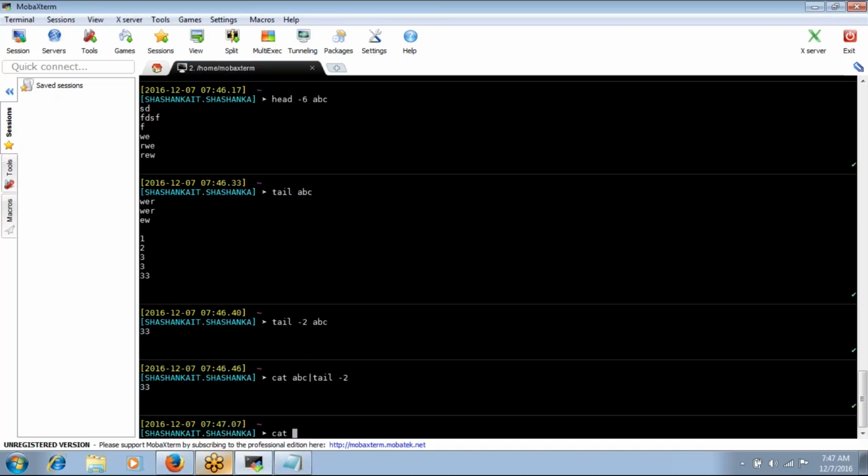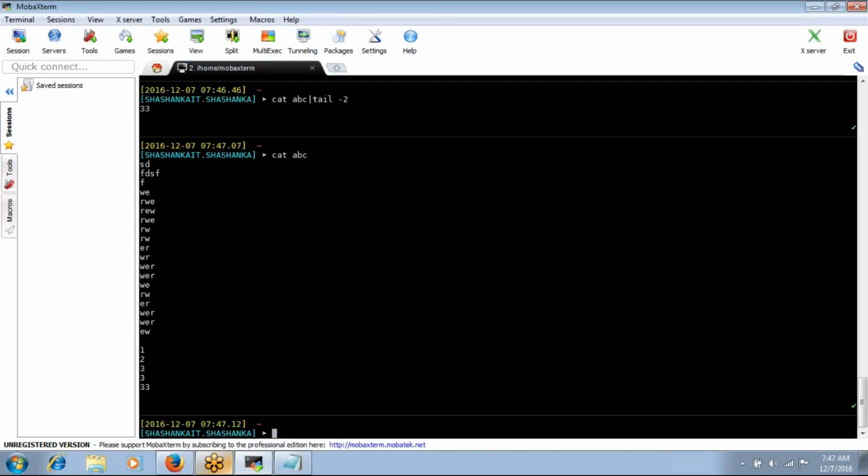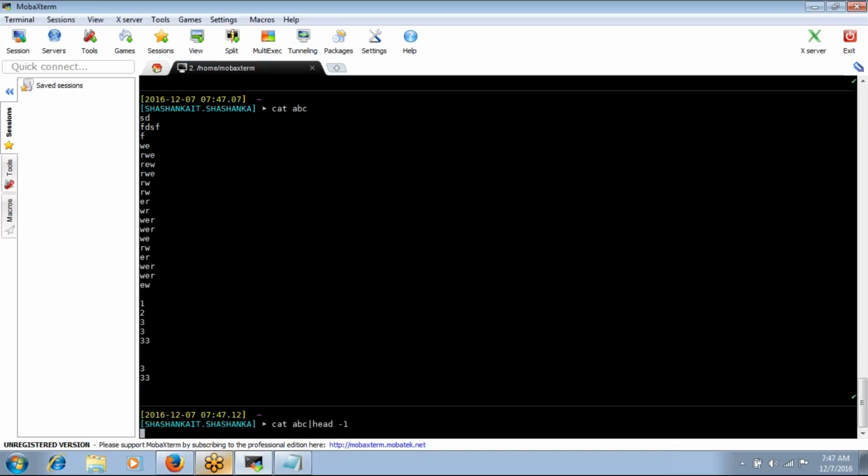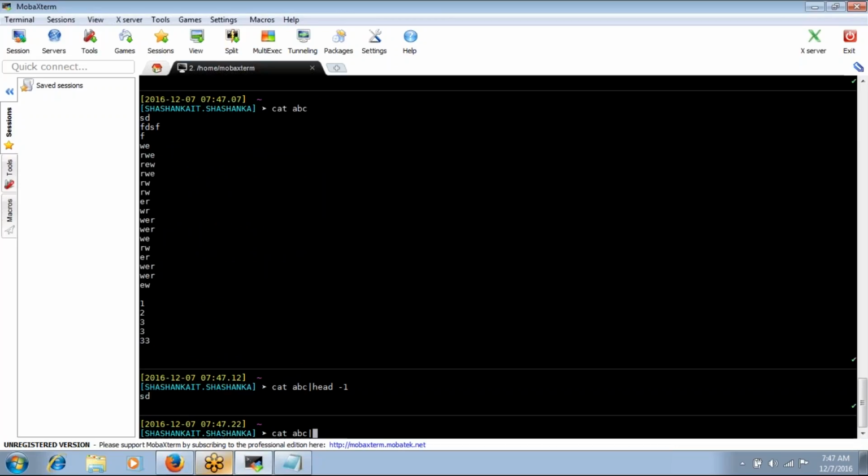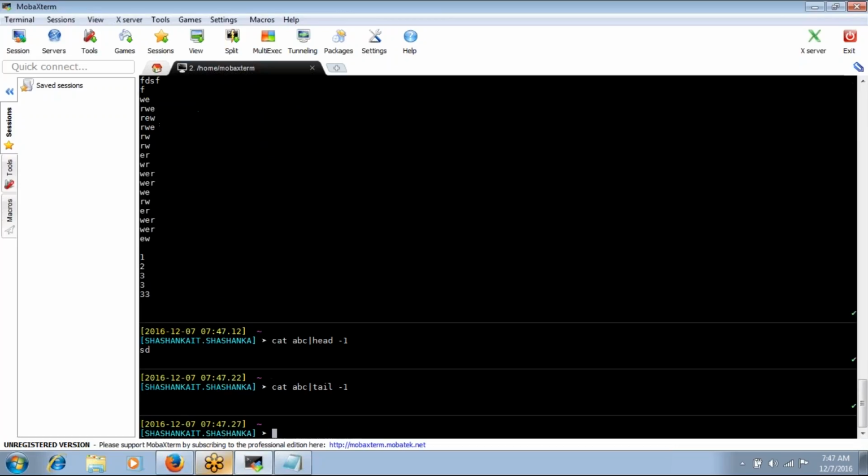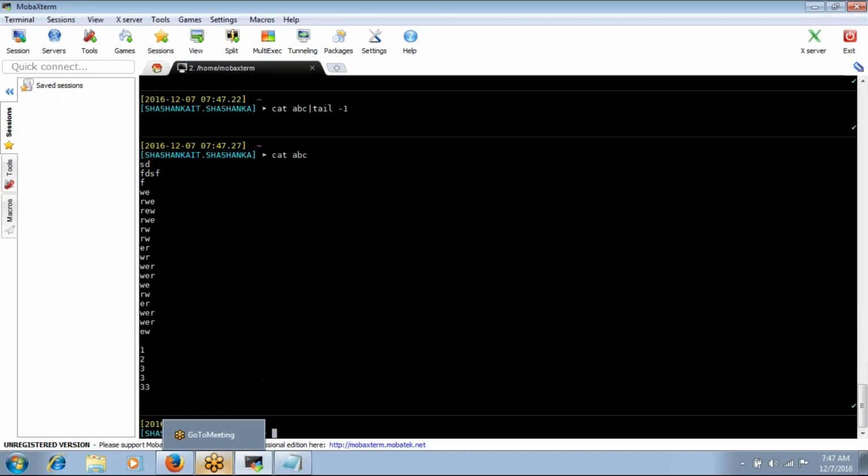Let me tell one command. If I want to see the first line, generally we give cat abc head minus 1, right? This is for the first record. If we want to see the last record, tail minus 1. Let's say I want to see a fifth record. This is the file. I want to see only the third record from the file. So how can you see it?